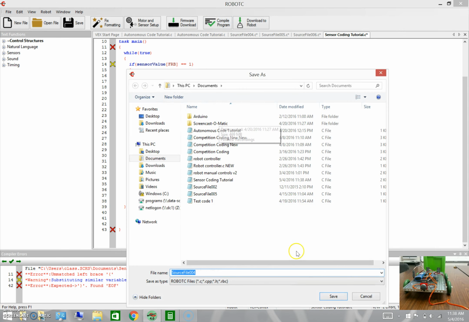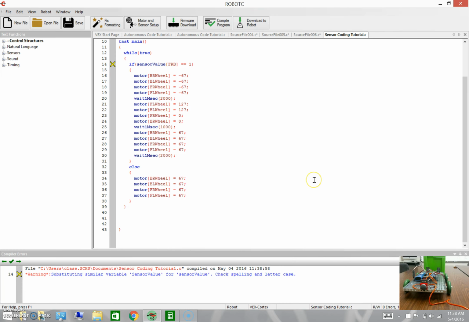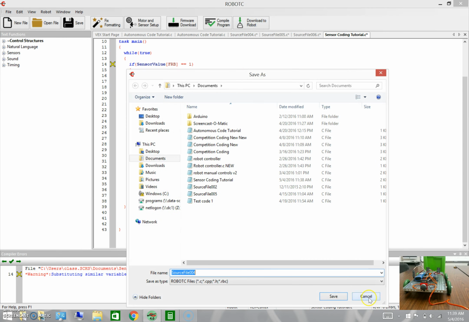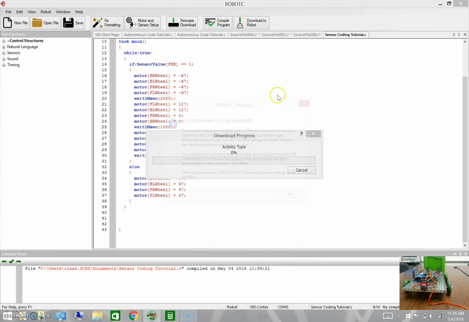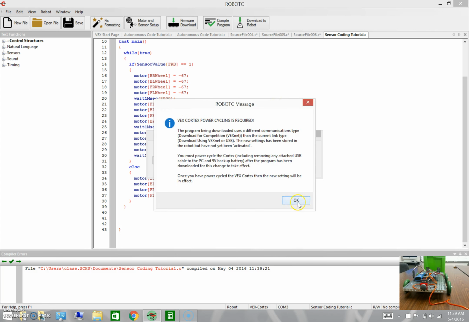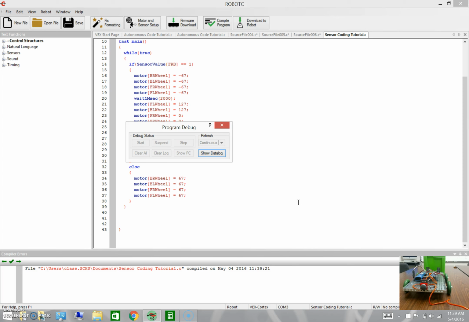We need to end it with another bracket. If we compile, you can see all now it's saying is that it would like this to be capitalized. So now we can try it out and download to our robot. And it's going to ask you to save again, but I'm not going to. You probably should if you don't want to lose it. And if this comes up, it's fine, just press OK. It'll come up again, but you can just ignore it.